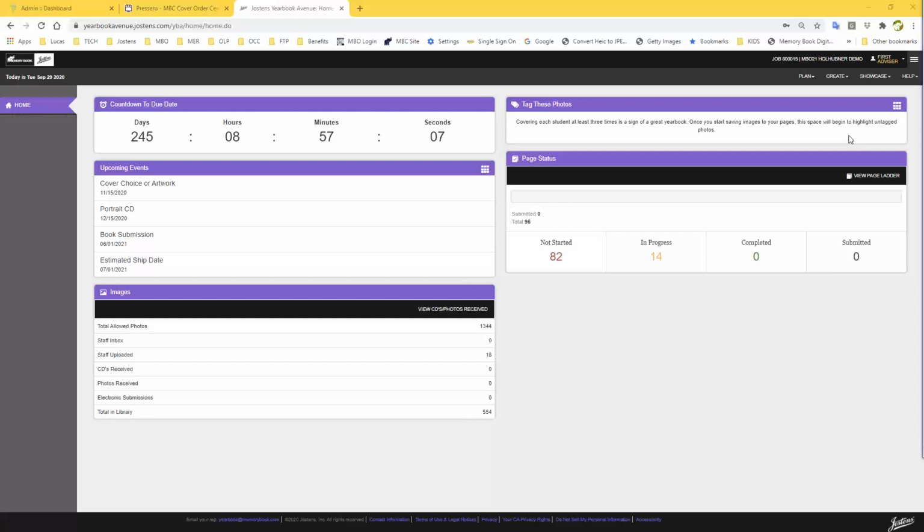For those in tagging, just a reminder that it's optional to tag images, but if you're looking to use the coverage report to track how many times students are being used in the book, so you have fair usage, then definitely make use of tagging your images. At a glance, we have a page status that lets you know exactly how your progress is going. You're going to see what's not started, in progress, completed, and submitted.